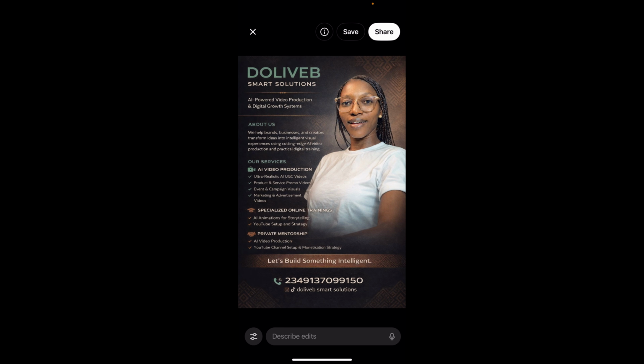Then you can go ahead and save. You just click on save to save it on your device. So that's how to create flyers using ChatGPT. It's so easy. Remember to give it the instruction. Give it the instruction you want.